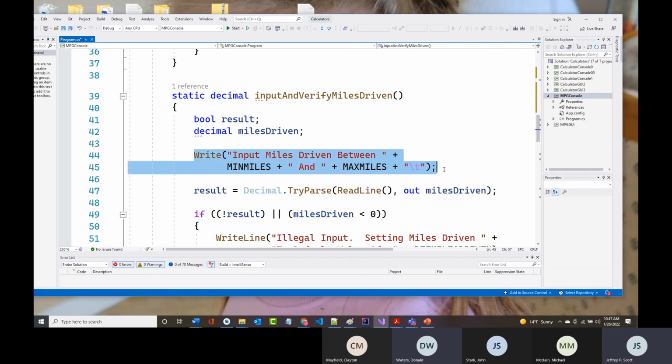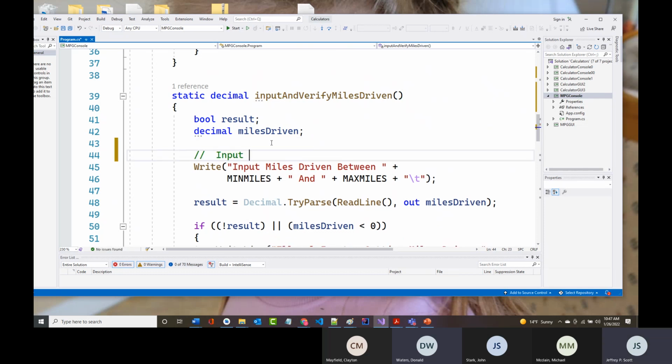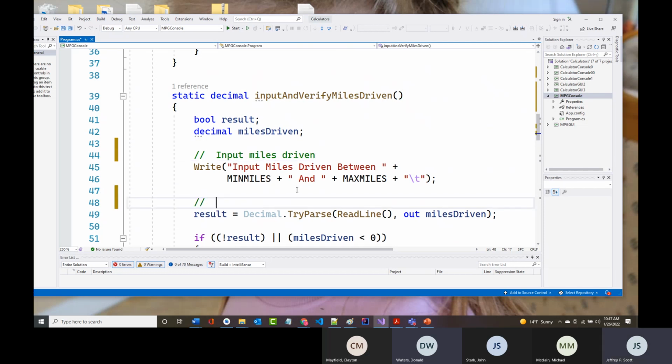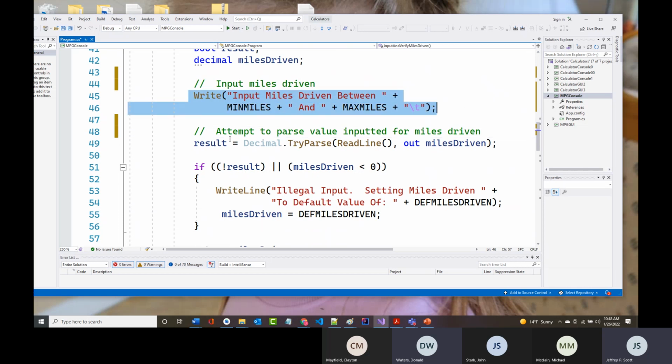Then we are telling the user, input miles driven between, and notice I use my constants. So this will say input miles driven between 1 and 1,000. So this will be input miles driven. And this will be attempt to parse the value inputted for miles driven. So we input it and we attempt to parse it.